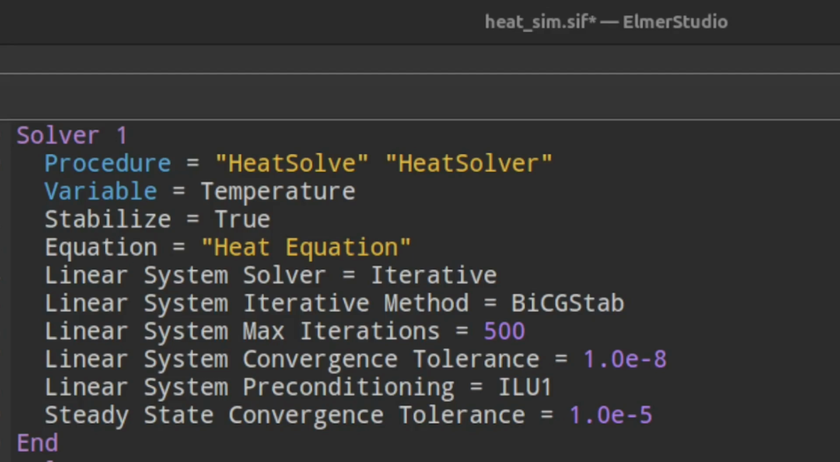Then we have variable, which is set to temperature. This is the name of the field the solver computes, and it's the name you will pick from the field drop down in the results viewer. Basically, you can see what you solve for. Then we have stabilize, which is set to true. This option adds streamline upwind stabilization. It's relevant when there is a flow field carrying heat around, which there isn't here, but it's safe to leave on heat solver default.